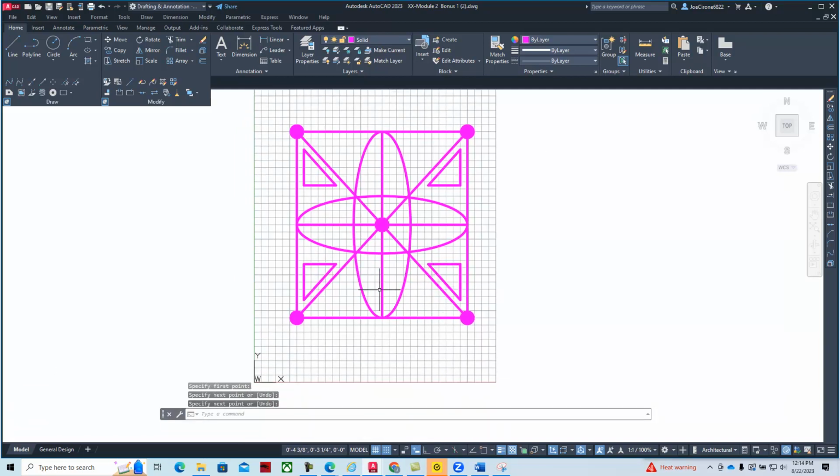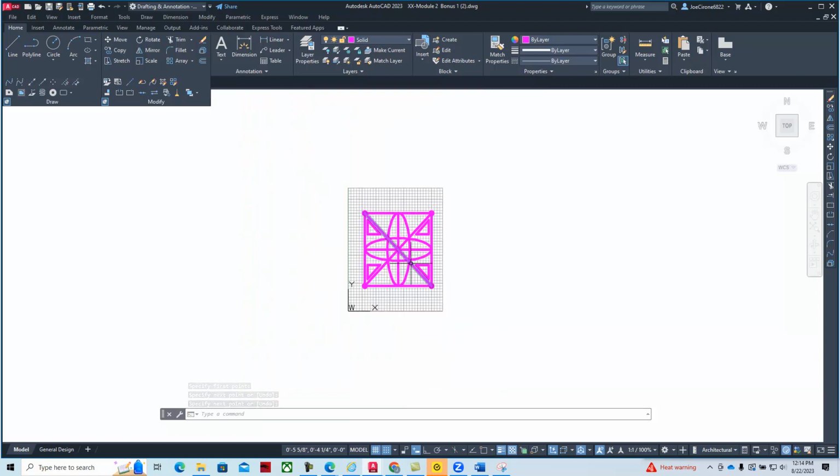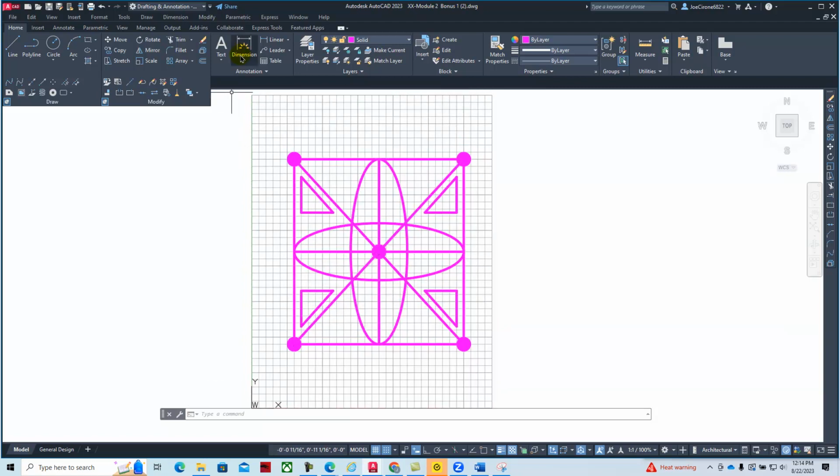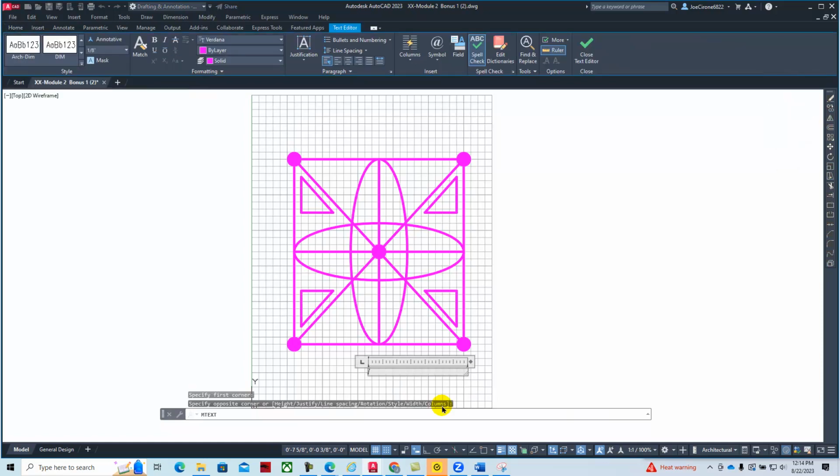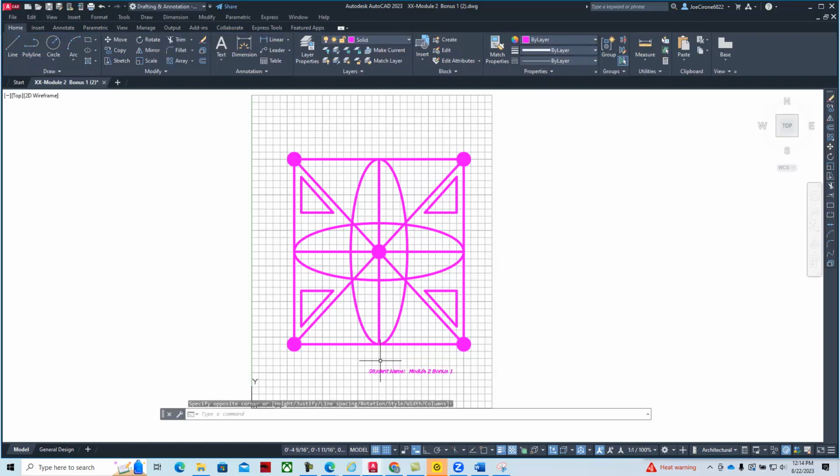Alrighty, pushing the middle mouse wheel will pan it, turning the wheel will zoom it. I'm going to put my name on here, so we're going to go here to the text command. I like to use multi-line text, and you just put a little box on it, and you can put in your name. And we're going to call this Module 2, Bonus 1. And then you can hit the green check mark up here in the ribbon, and that will put your name on the text.